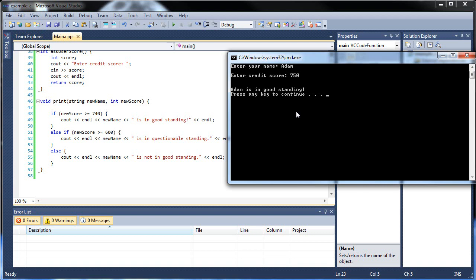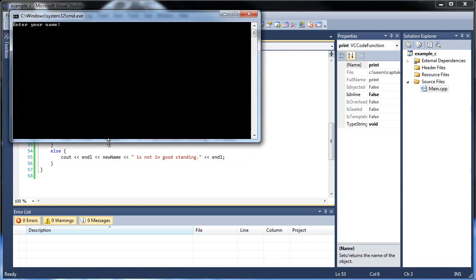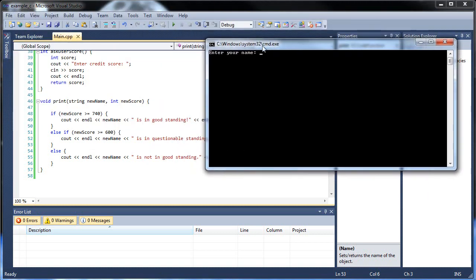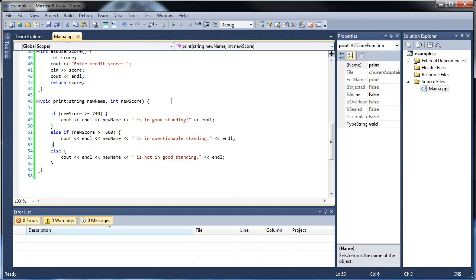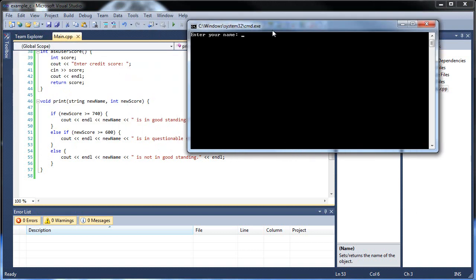So, that took me a little bit to explain, but oh my goodness, quite a bit of stuff. So let's check out some of the others, and I guess we can wrap it up for this tutorial. So I'll type in Adam again, or I'll type in Bob, and I'll type in 640. Bob is in questionable standing. Ooh, jeez, Bob. And let's type in a really high one. Let's go 860.